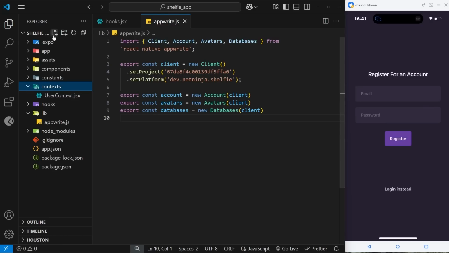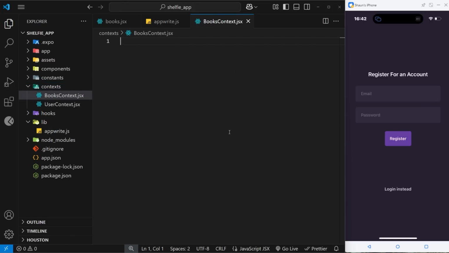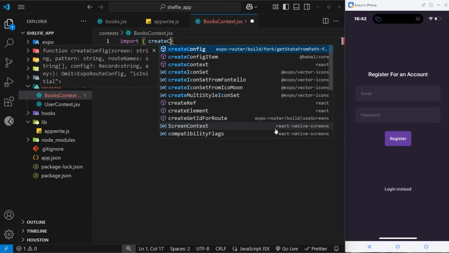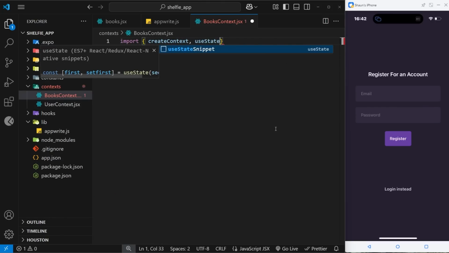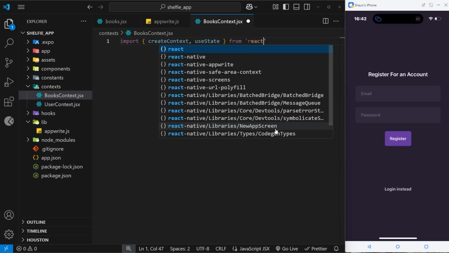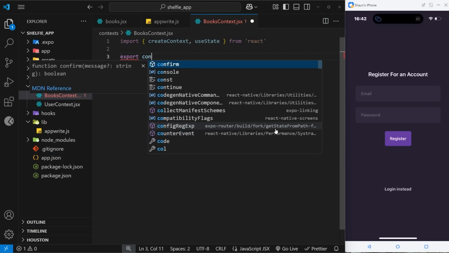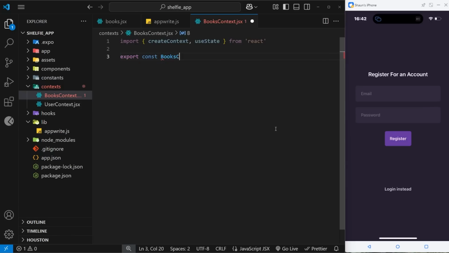So let me make a new file over here inside the context folder, first of all, called booksContext.jsx. And now inside this file, we're first of all going to import a couple of things that we need from React. The createContext function to create the context itself, and we also need the useState hook to manage the book state. All right. Okay, so once we've done that, we can make and export a new books context by saying export const booksContext is equal to createContext, and then we're going to invoke that function. Okay, so that is the context created.